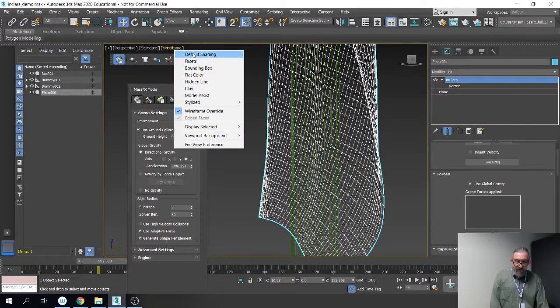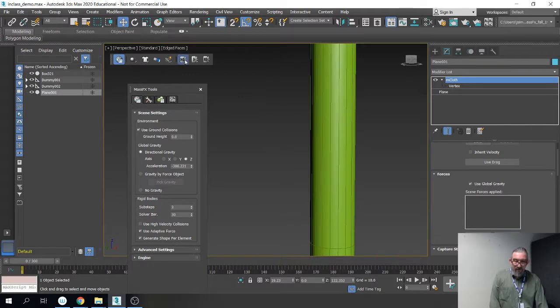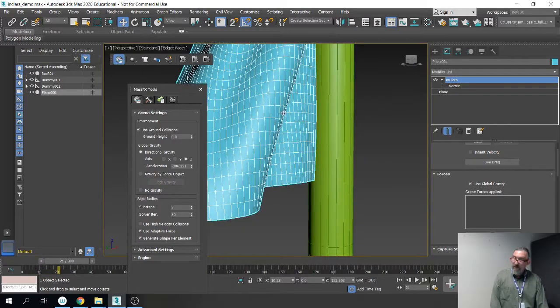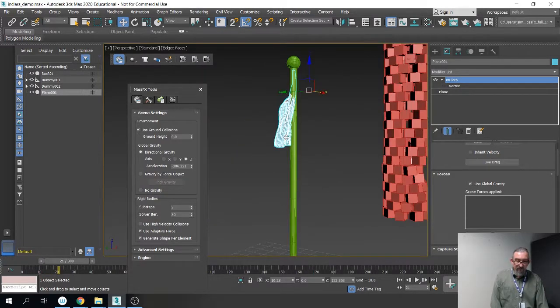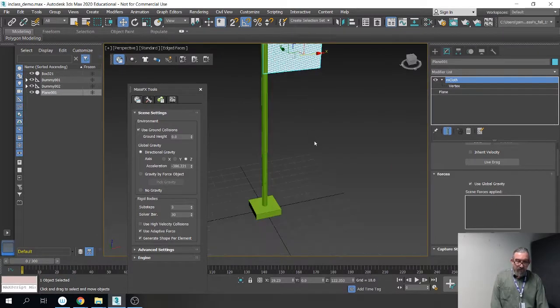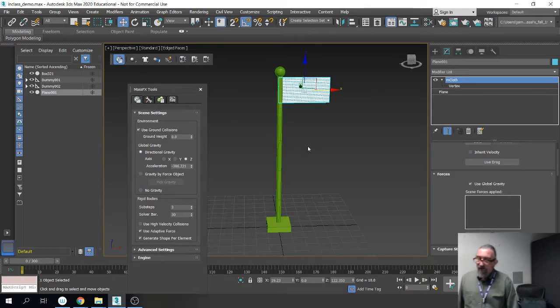Let's get out of wireframes, go to default. Yeah, Mac crash. It's a bummer. Okay, did everybody see that? Where it passed right through? We don't want that. So how do we do that? How do we make it not pass through there? What did we learn to do today?